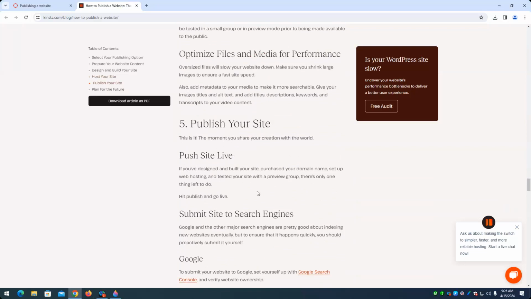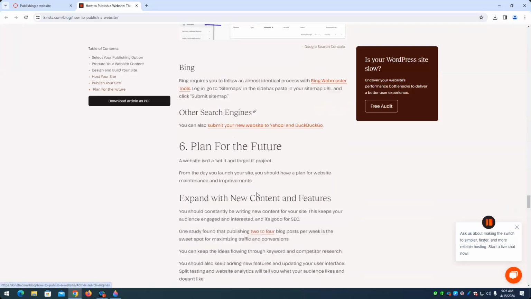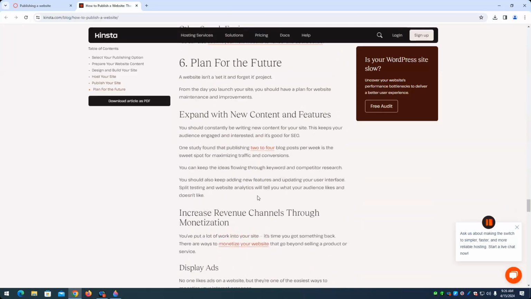Publish your site. Plan for the future. It's important to keep your site updated. The site that I took over controlling had that problem. Their site was maybe 6 months, maybe 8 months out of date. People visit your site and see that it hasn't been updated in 6 or 8 months. They might think, well, maybe that company's out of business now, right? Therefore, you would want to periodically update your website with new content.